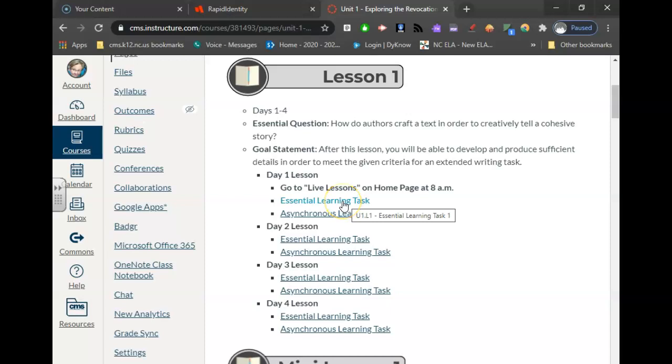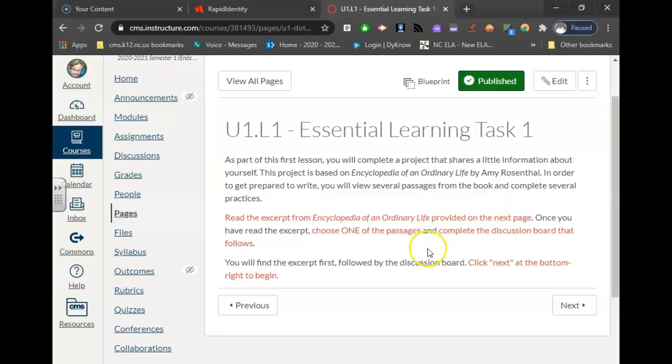Then there's this task, essential learning task. And don't forget when you're in a task, often there are multiple pages within that task. So how do you get to those? You just click next.